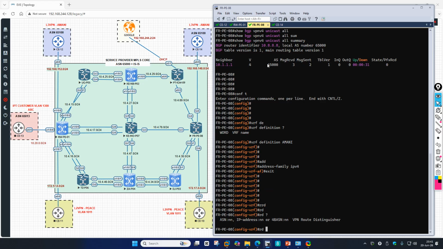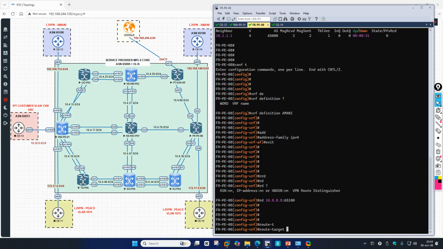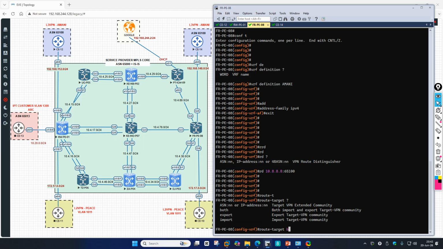The same case: we use the loopback interface of our PE and our AS number. So let's quickly do that, 10.8.8.8, and our customer AS number is 65100. And then now we give the route target. The command is route-target. Here you say both before you give the route target, but in Huawei you give the route target then say both. So we are using the same value for both importing and exporting as route target.